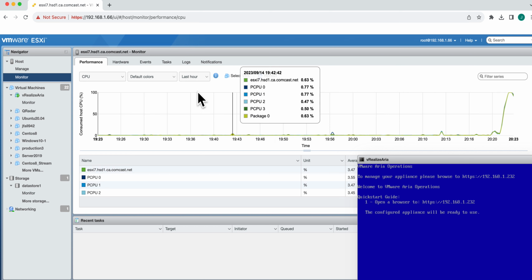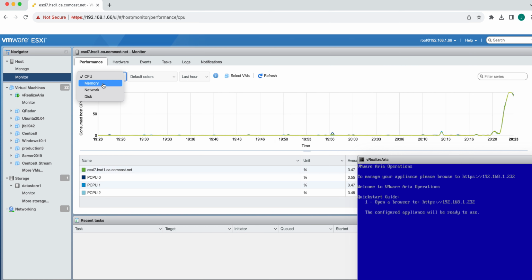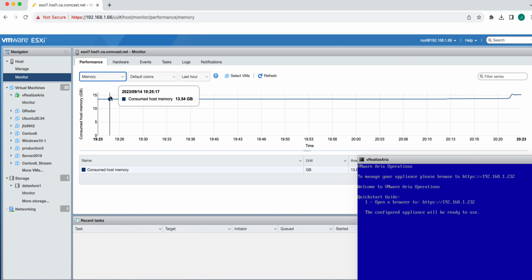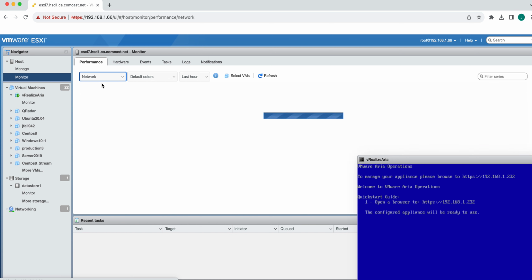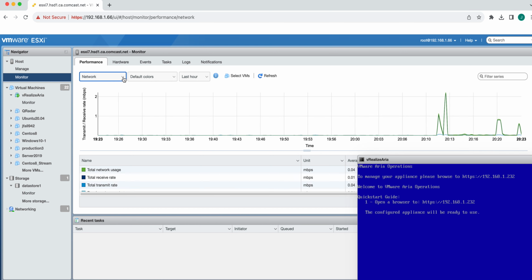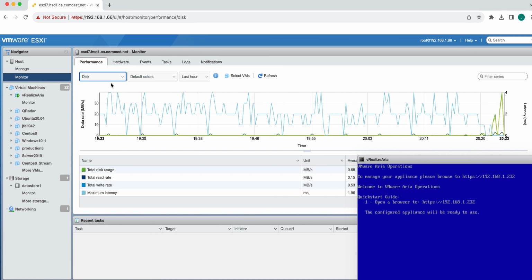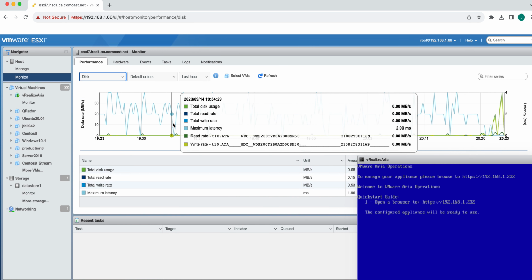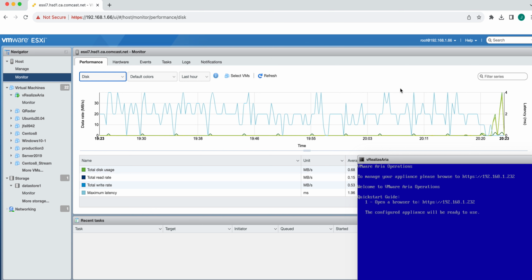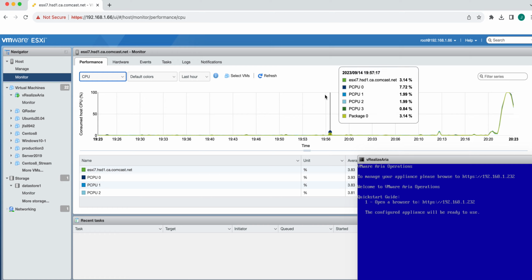Oh, that's life in the big city, right? Memory, it's taking a lot of memory too. And this is a small instance. Network, nothing. Disk is working hard, not that hard. Okay, so it's CPU bound. And coming down.